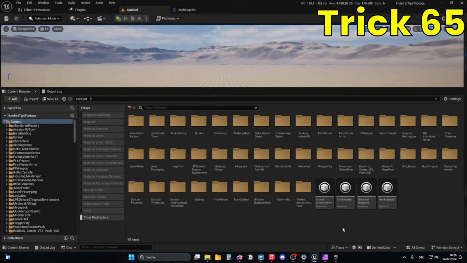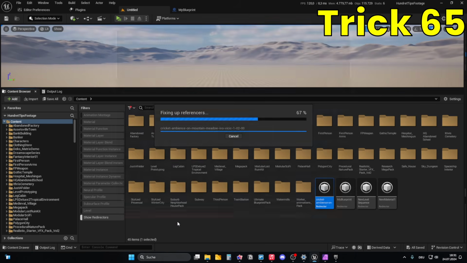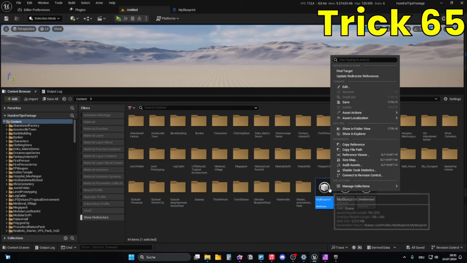In your project's content browser, go to Filters, hover over Other Filters and enable Show Redirectors. These are generated for a smoother engine experience, but can cause weird packaging issues. I highly recommend fixing them before creating a new build. Right-click them and press Update Redirector References. Then select Delete Unreferenced Redirectors. This also fixes the issue where you can't delete a seemingly empty folder.